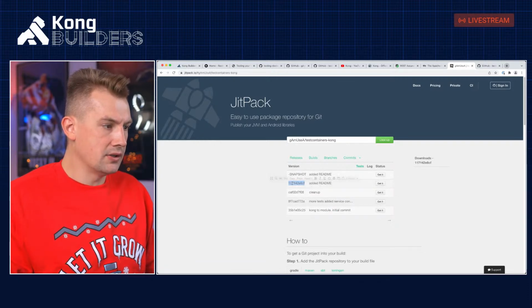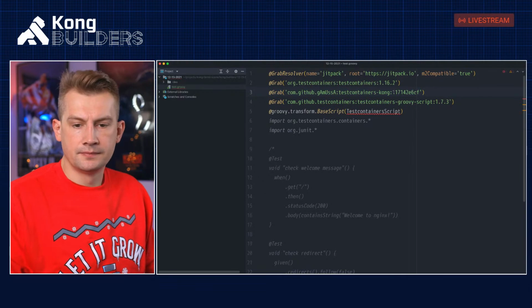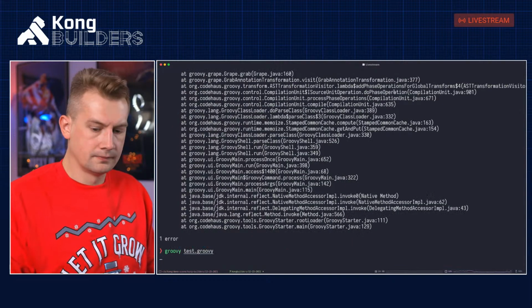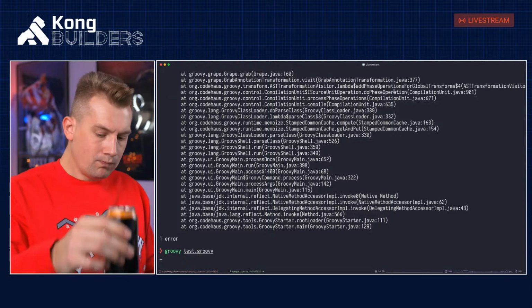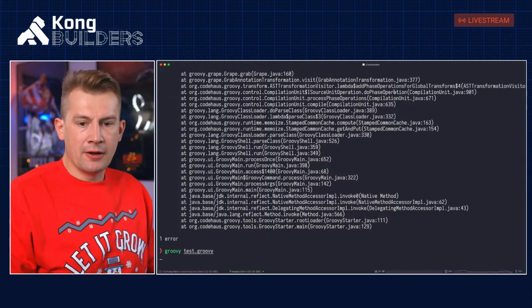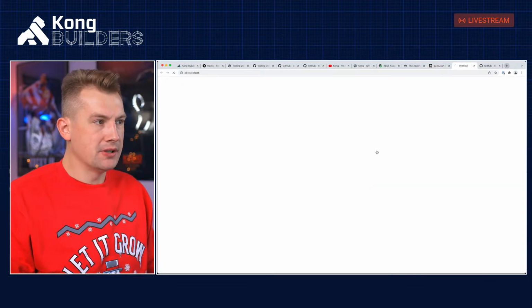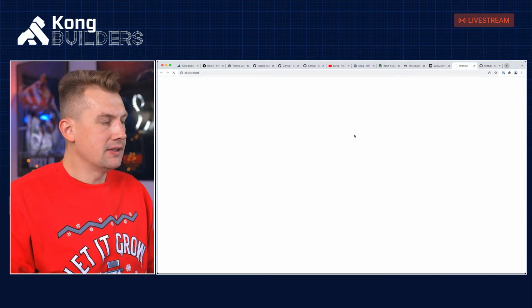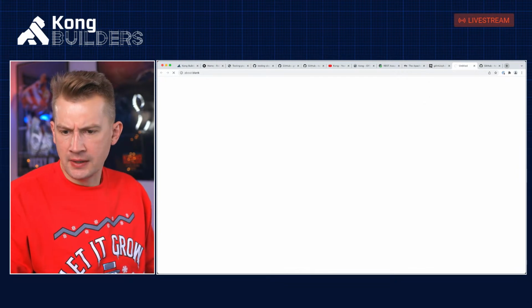I can use hash instead of this, so it will build this. Now it should trigger build. See, now it builds inside Jitpack, and I should be able to get this jar file immediately. So it's pretty nice.